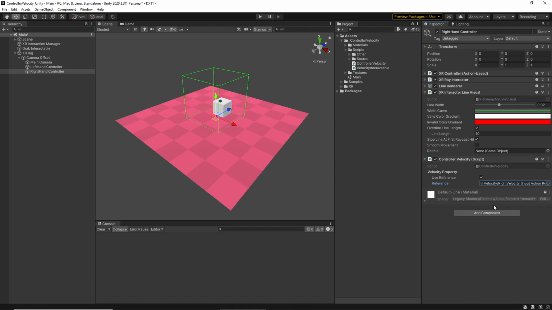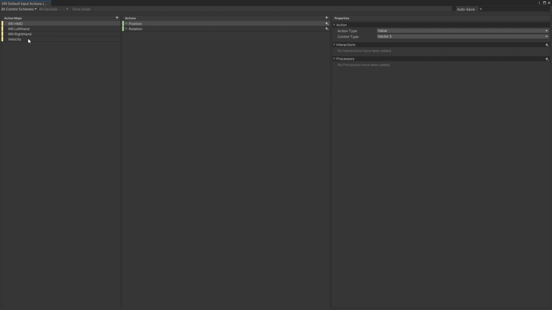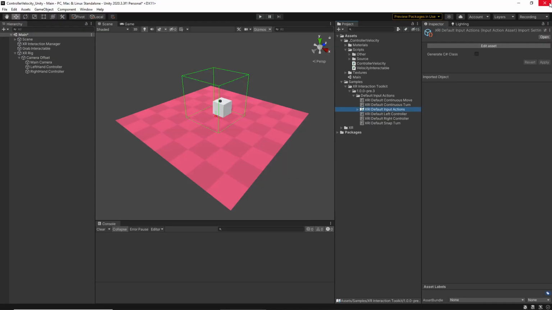There we go. And one thing I think I forgot to mention is I'm going to open up my actions again really quick and go to our velocity, and note that it is an action type. It is going to be a value. So make sure that it's not set to button here. Just make sure it's value. I think pass through would work as well, but just to let you know that's what I'm using. So we'll exit out of that again.